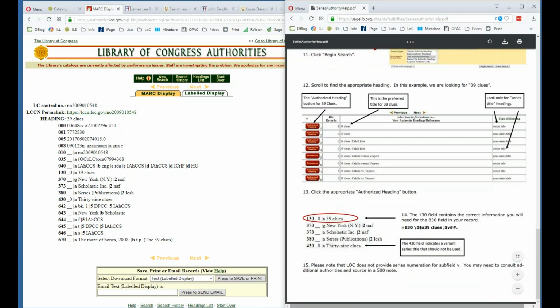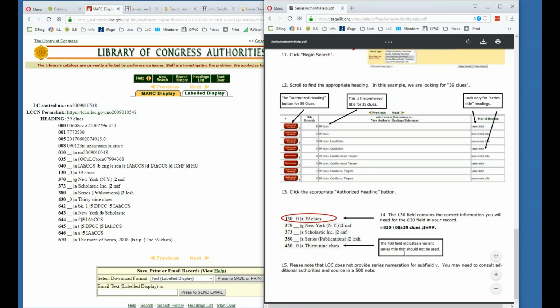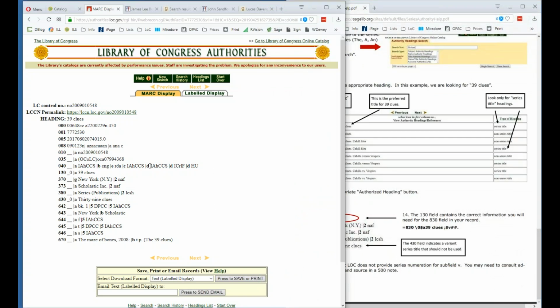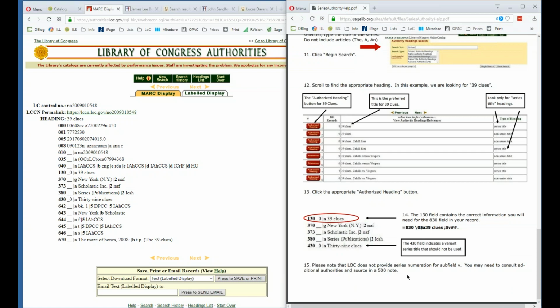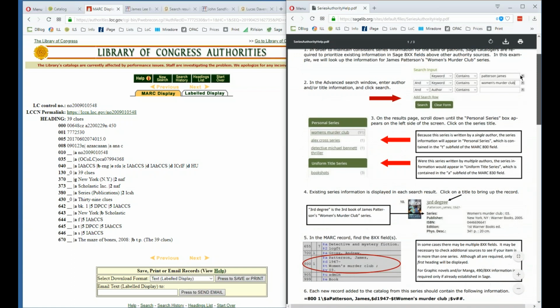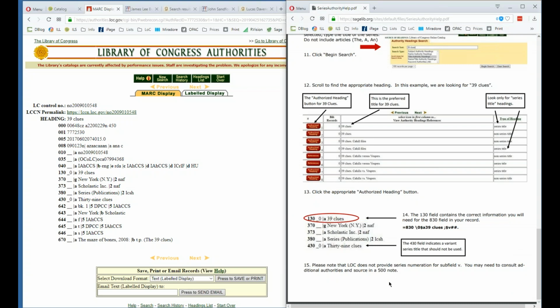And that's why down here, number 15 says you may need to consult additional authorities and source in a 500 note. Well, how would we do that? We would look up in any of our other authorities that we have, Fantastic Fiction, Goodreads, Novelist, that have the numeration there, and when we include that numeration, we do need to specify where it came from. So in a 500 note, we would say series numeration from Goodreads or Novelist or Fantastic Fiction.